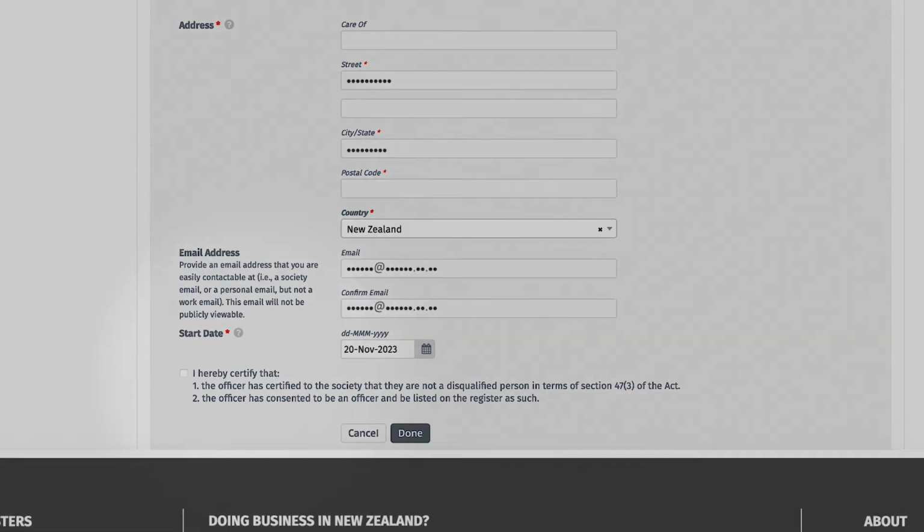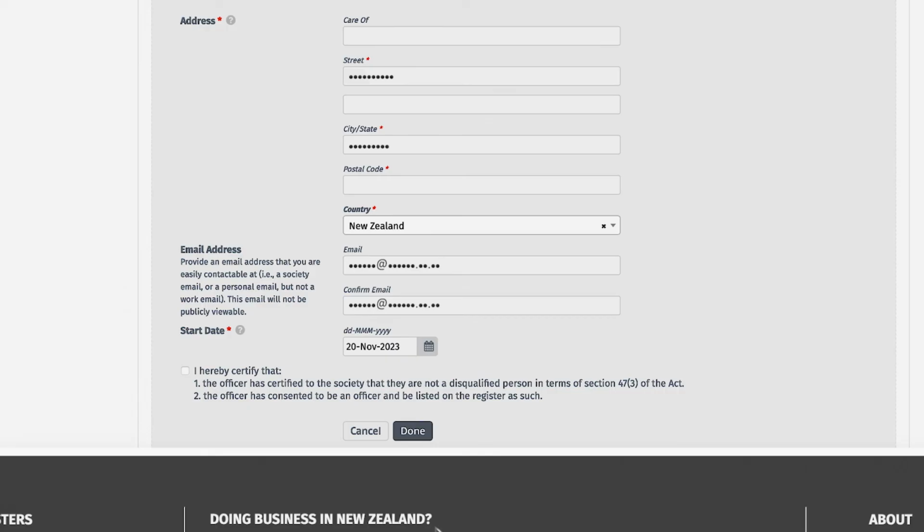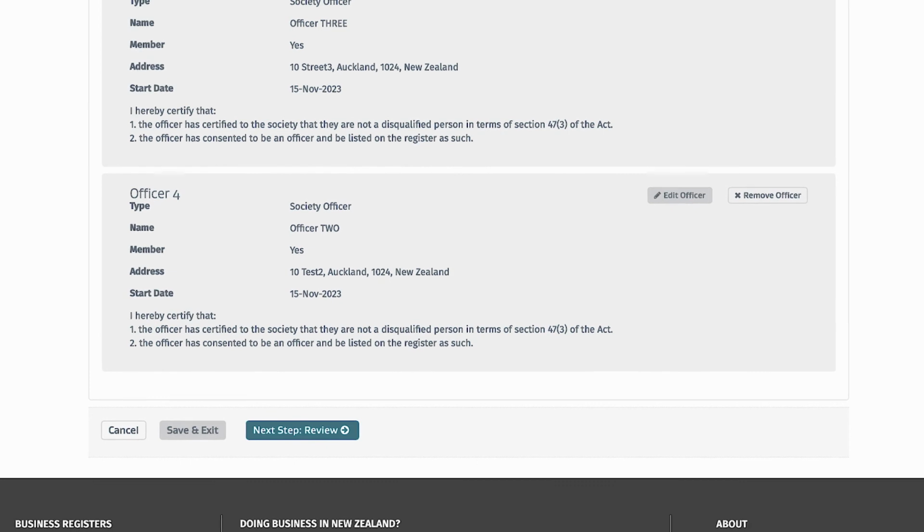For each officer, you'll need to confirm that they have certified that they are not disqualified and that they consent to being an officer. By ticking the box at the bottom left, you are certifying the 2 statements. Then click on the Done button. You will need to repeat these steps for each officer. Once you've added all officers, click on the Next Step Review button at the bottom of the page.